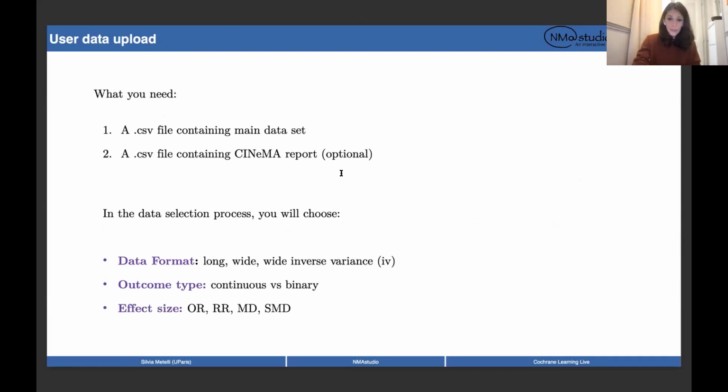So before looking at the data upload, what you need in terms of files is just your CSV. For the moment, only CSV files are possible. A CSV file containing the main data set, and then optionally a CSV file containing the CINeMA report that we were talking about before, but this is optional. So if you don't have it or don't want it, you don't upload it, and you just won't see the league table colored by that, but that is optional.